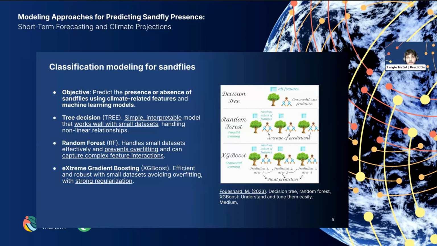So we start with decision trees as a simple and interpretable model, which works well with small data sets and allows us to understand how the model uses these variables. Because one of the good things about decision trees is you can see the behavior of the tree. You can see how each box is split.